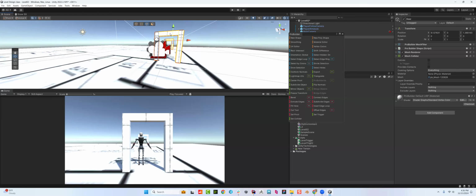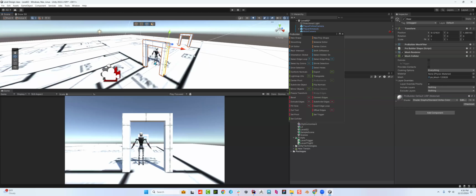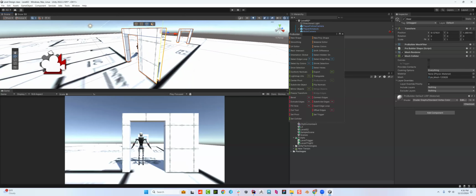I'm going to hold shift rather. Actually, Control. Let's just do it this way, less annoying. I'll just click on each one of these. Shift, shift, and shift. So now I have those faces. And I'm going to hold shift down and just move that out. And what shift does is it extrudes that edge.